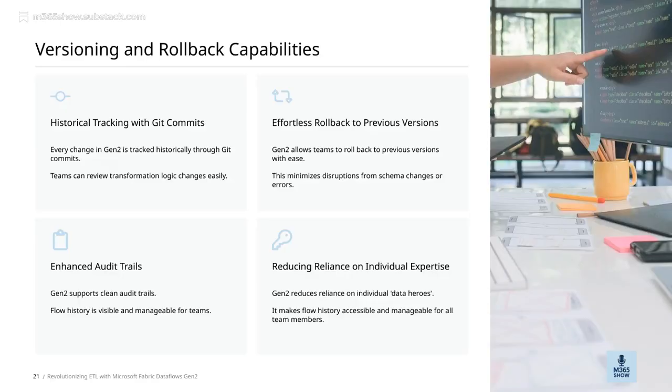Now, let's talk about how versioning and rollback capabilities are transforming the way we work with data flows in Microsoft Fabric Dataflows Gen 2. First, Gen 2 reduces our dependence on individual data heroes by making flow history accessible and manageable for everyone on the team. This means that instead of relying on a single expert to keep track of changes, the entire team can view and manage flow history, promoting collaboration and transparency.